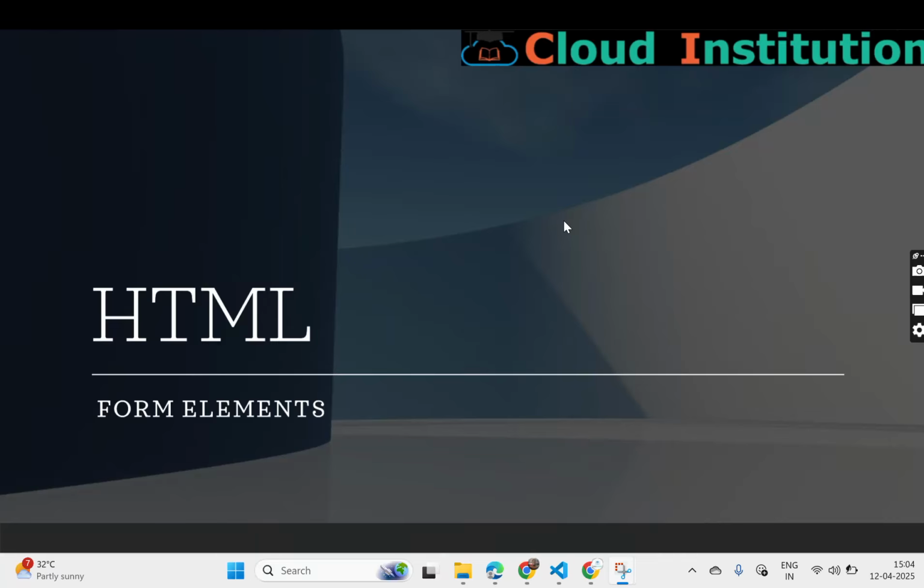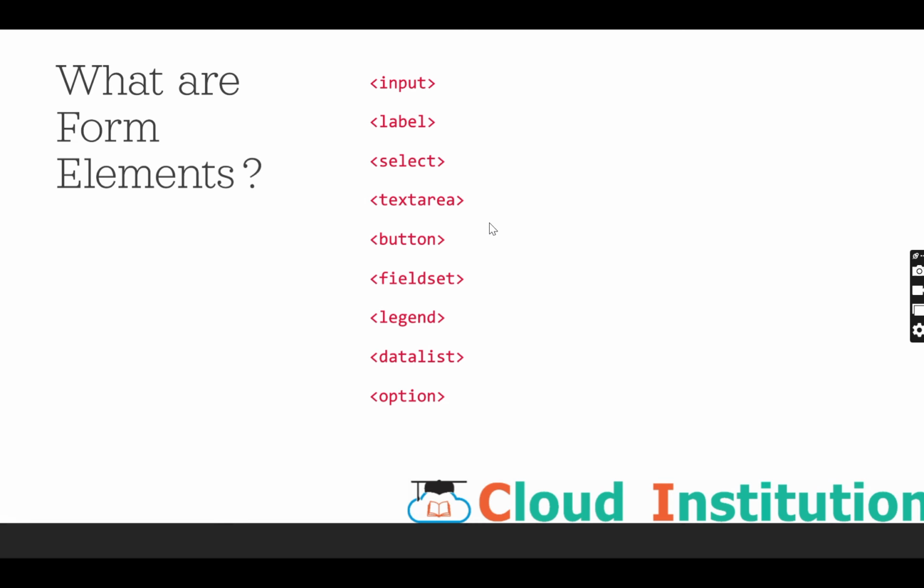So in this video we will again look at the form elements. In the previous videos we covered the input, label, select, and text area elements. If you haven't gone through those videos, you can go through the HTML tutorial playlist. In this video we are going to cover the button element.